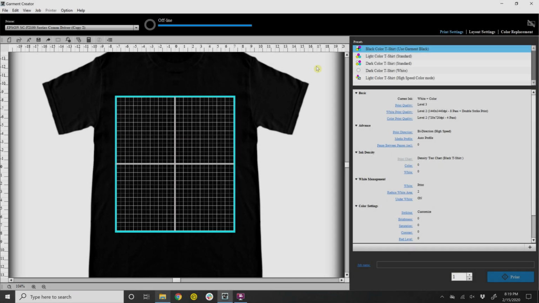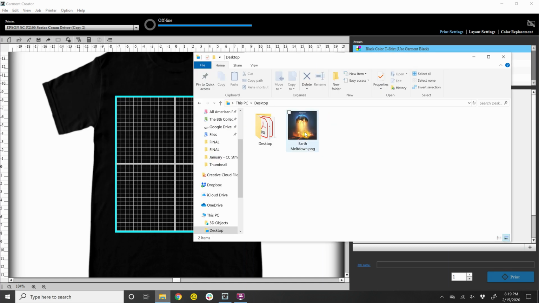In this video, we will be going over adding multiple images to your print and also adding text. Let's start off with bringing an image into the RIP software. We're going to drag this one in.